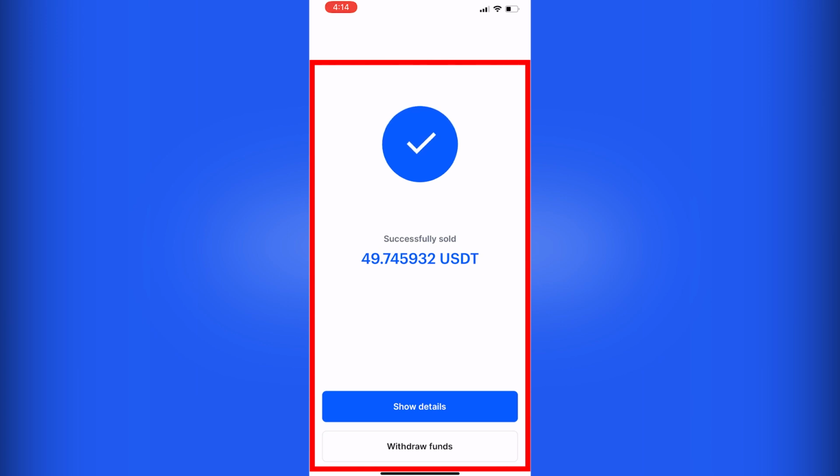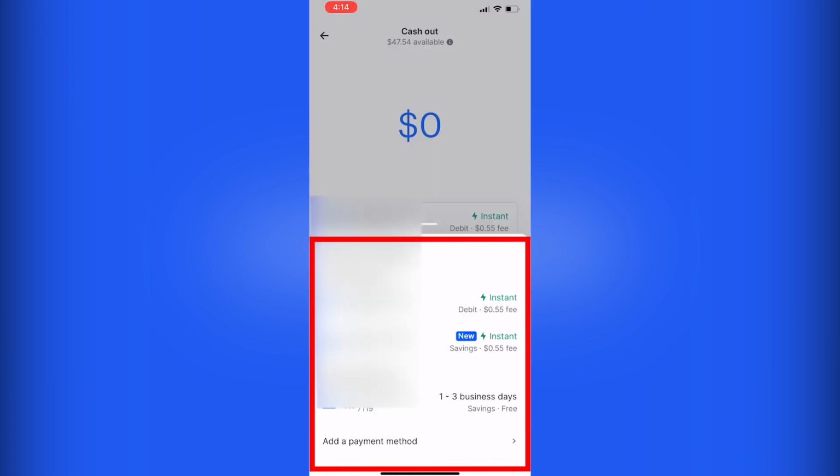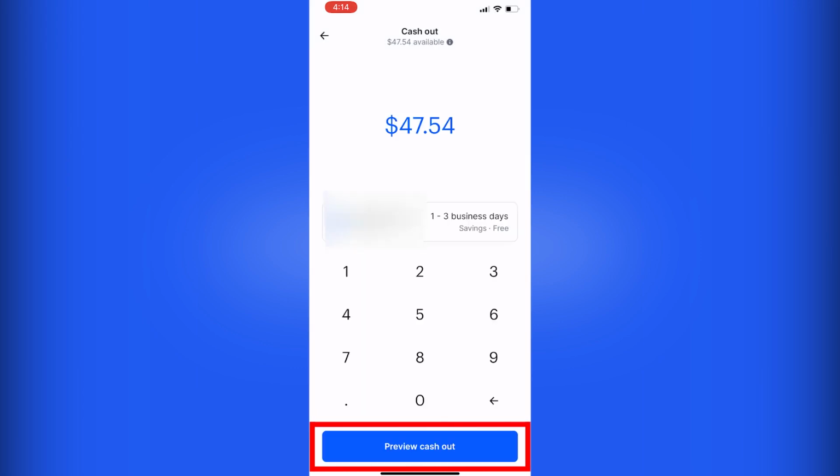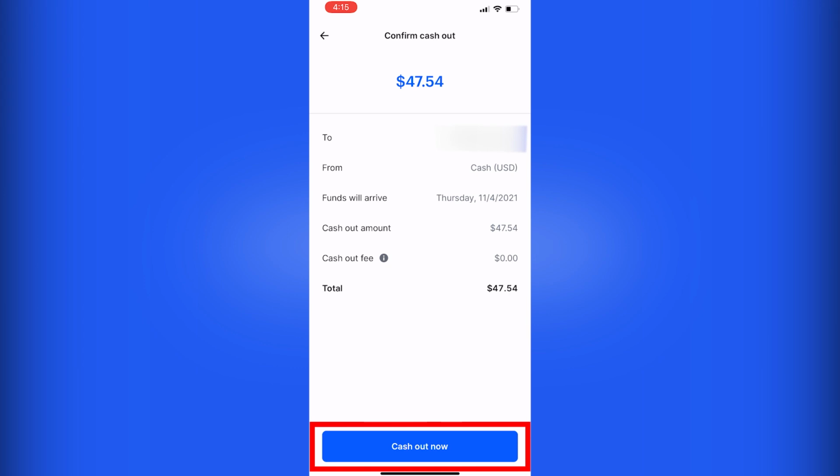Now on this next page here, we're going to have an option to choose how we want to have those funds sent to our bank. You can either do it instant for a fee, or you can wait a couple days and have no fee. So I'm going to choose no fee because I'm cheap. And then I'm going to click on that preview cash out and finalize the transaction. Now this is the last button here. So go ahead and click on that cash out now.